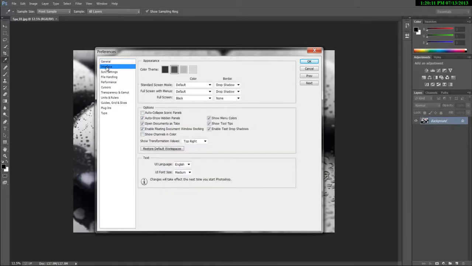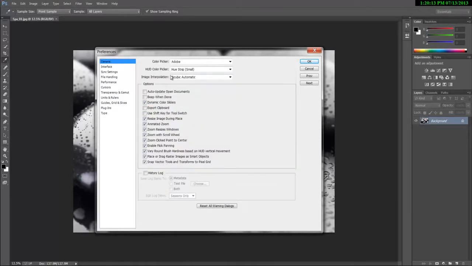Now, one more setting that I forgot: image interpolation. This is really important when you are upsampling or downsampling images. By default, it's going to be Bicubic Automatic. Change it to Bicubic Sharper. That I think is the best for reduction.